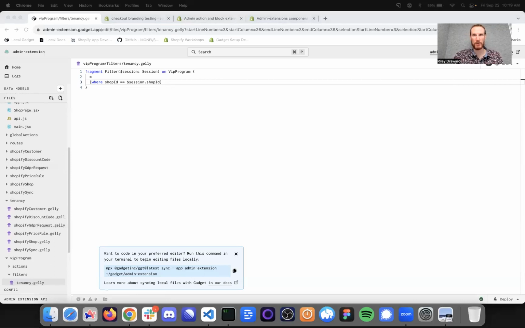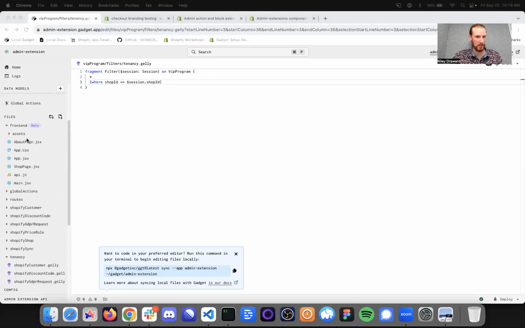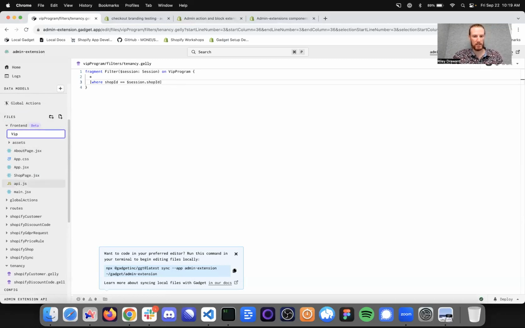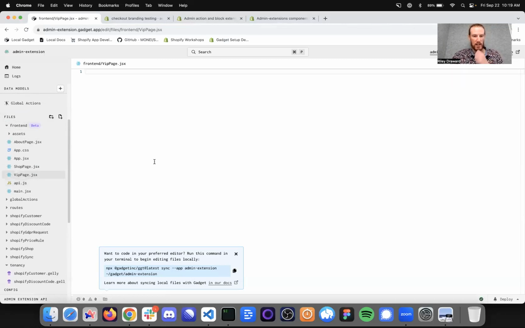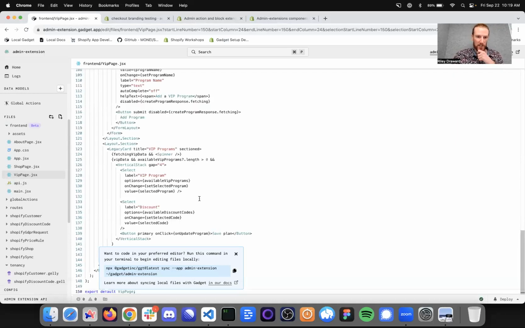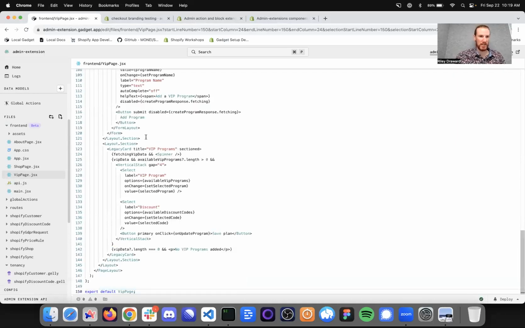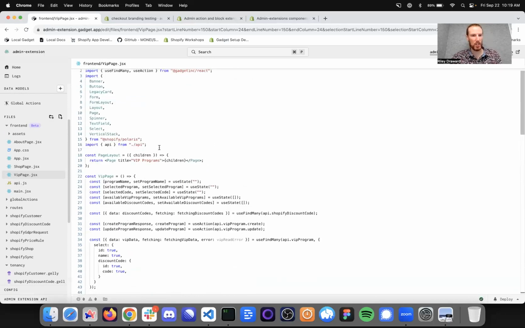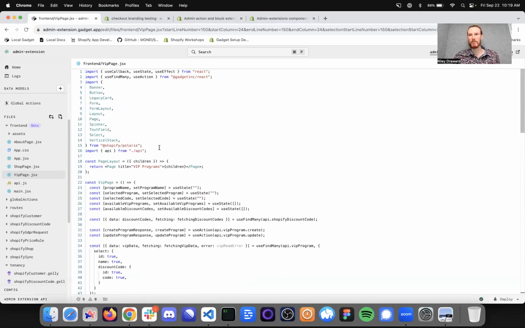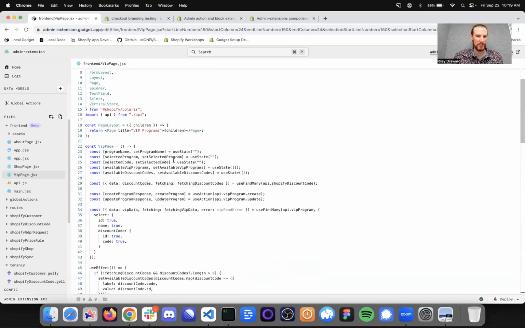Perfect. I'm going to go to the front end folder now. I'm going to create a new file, VIPPage.jsx. I'm just going to dump a whole bunch of code in here, and I'll walk through this pretty quickly. It is a bit of a long code file. This is just written in React. By default, your Gadget apps, once connected to Shopify, will have Polaris installed. So all of my actual layout components are just Shopify Polaris.